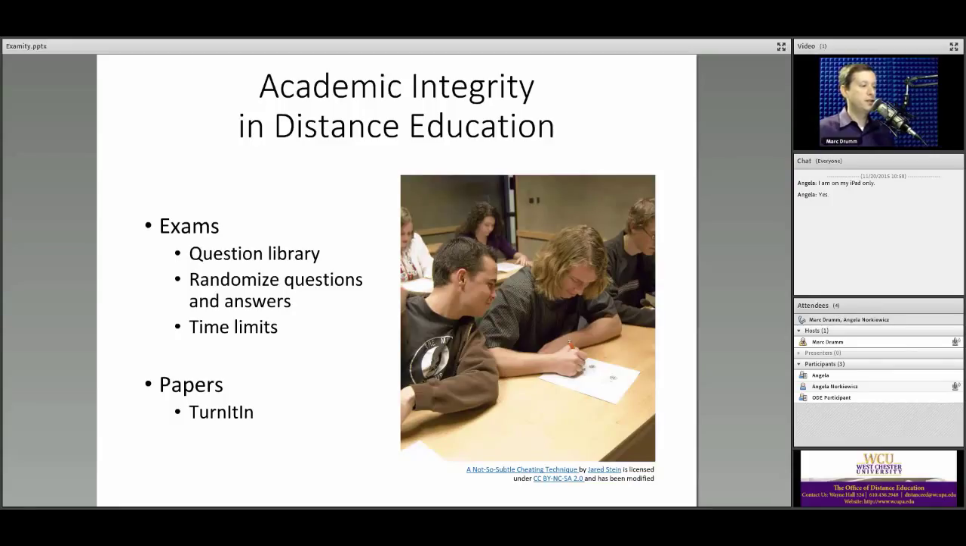Randomizing questions and answers. I just talked about randomizing questions. You can also randomize answers as well. If it's a multiple choice question, you can have D2L randomize those answers so that answer B for one question is not necessarily going to be answer B for the same question for somebody else. And then I think probably the most effective way is just setting a time limit, right?